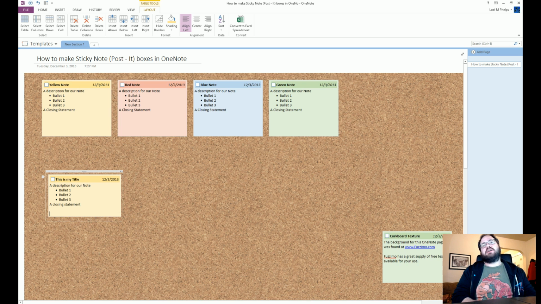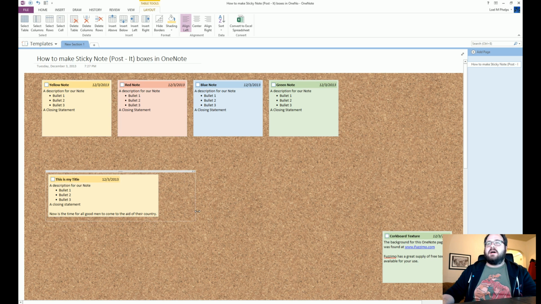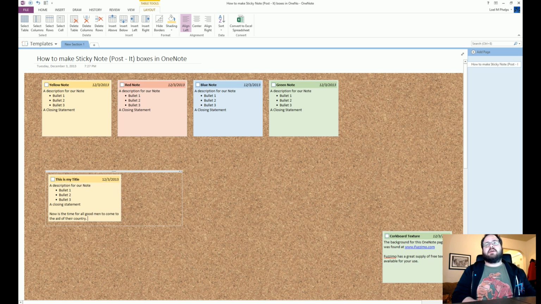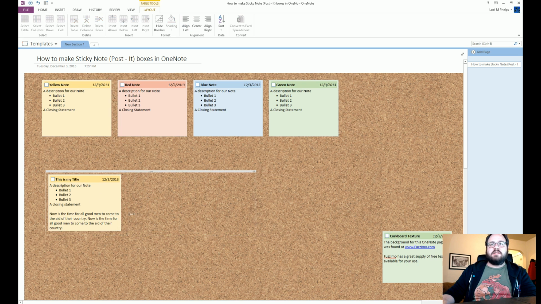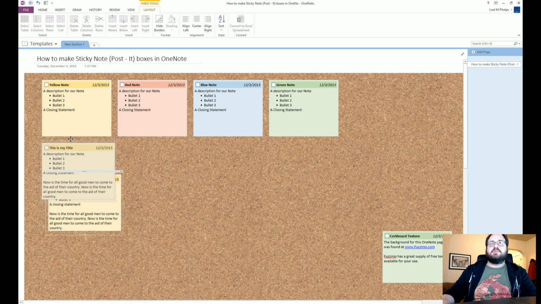So let's type my favorite phrase. Now is the time for all good men to come to the aid of their country. As you can see, it wraps around. But I don't really want it to grow when I make this text box bigger. I want it to be constrained to a fixed size. So what I'm going to do is adjust the edge of my table to be the constraint I want. And now, if I continue to type, it's going to wrap. So you can make this bigger or smaller, and it doesn't affect the size of my post-it.